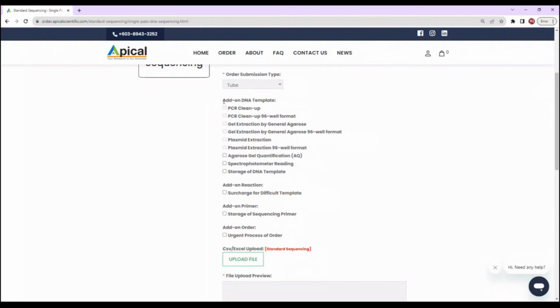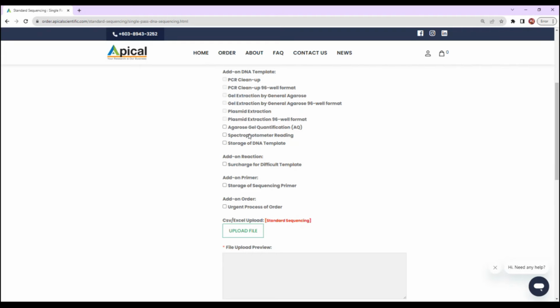So as per the name, add-on, there will be add-on charges as well for these services. So it will all come with charges. This add-on DNA template, add-on reaction, add-on primers, and also add-on orders, will all come with add-on service charges.